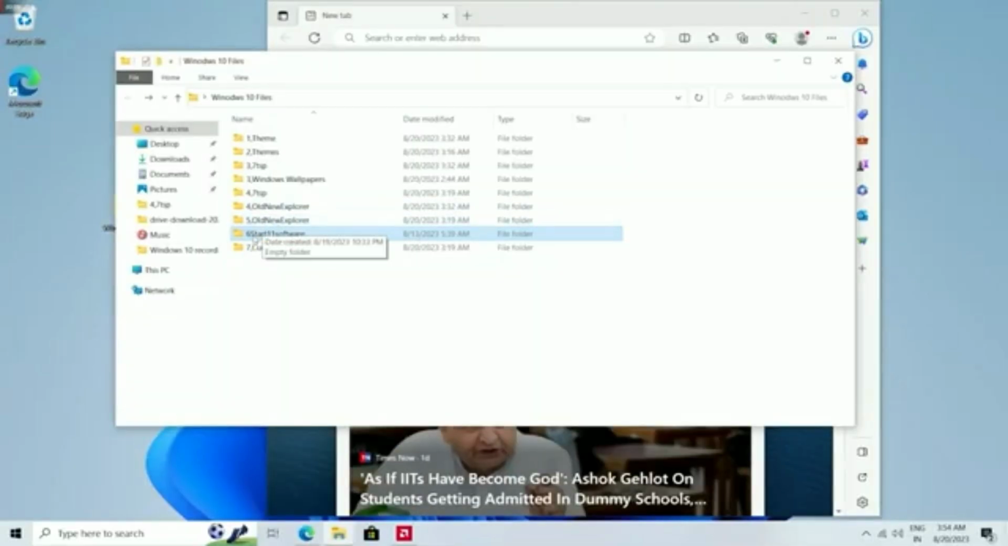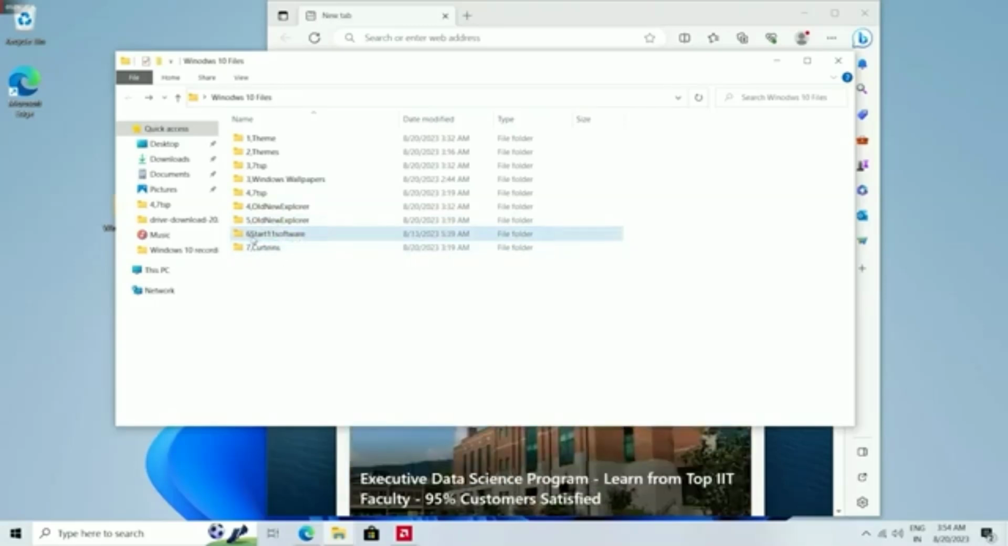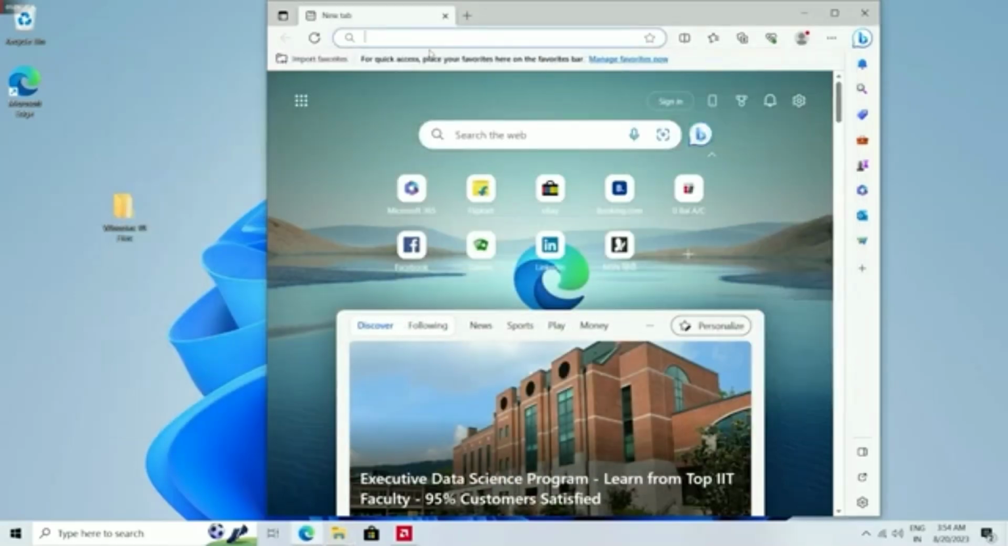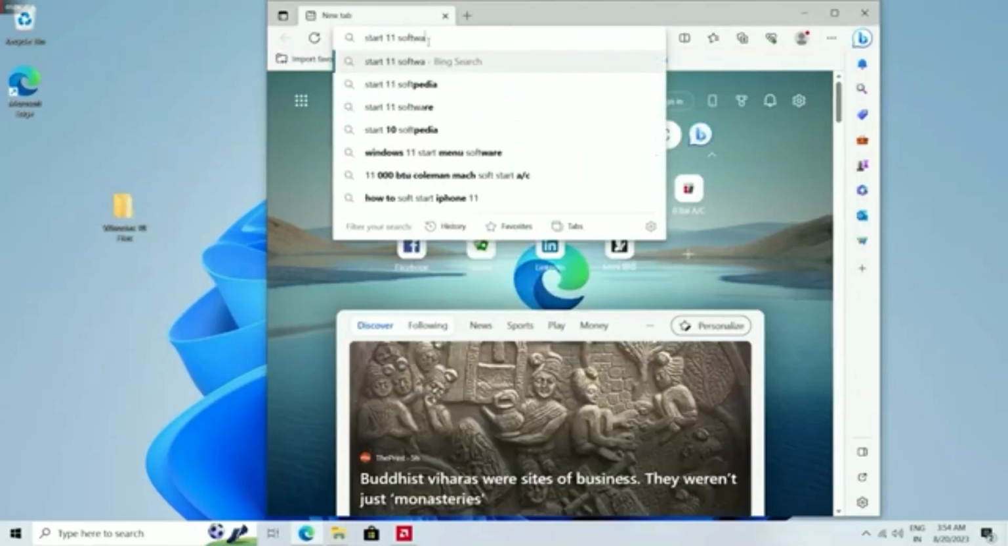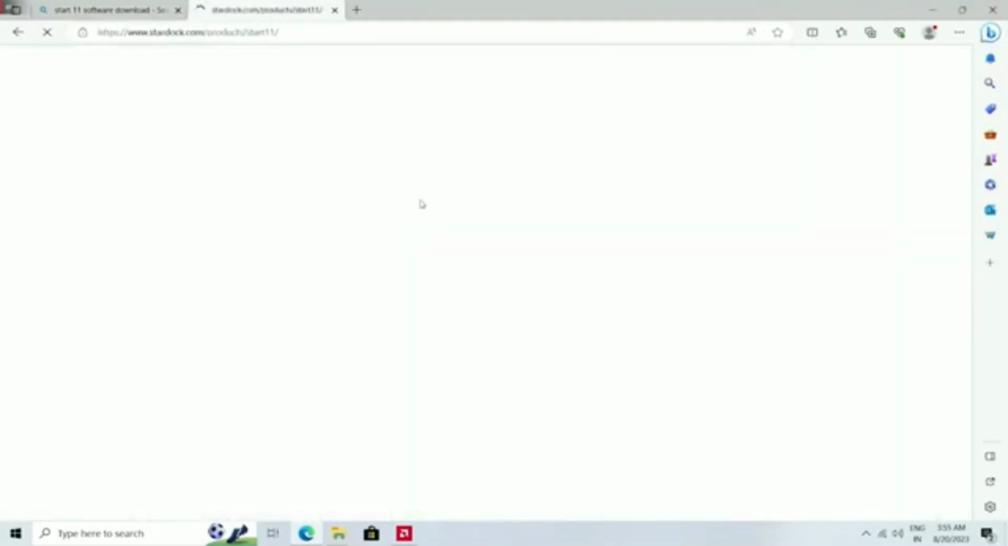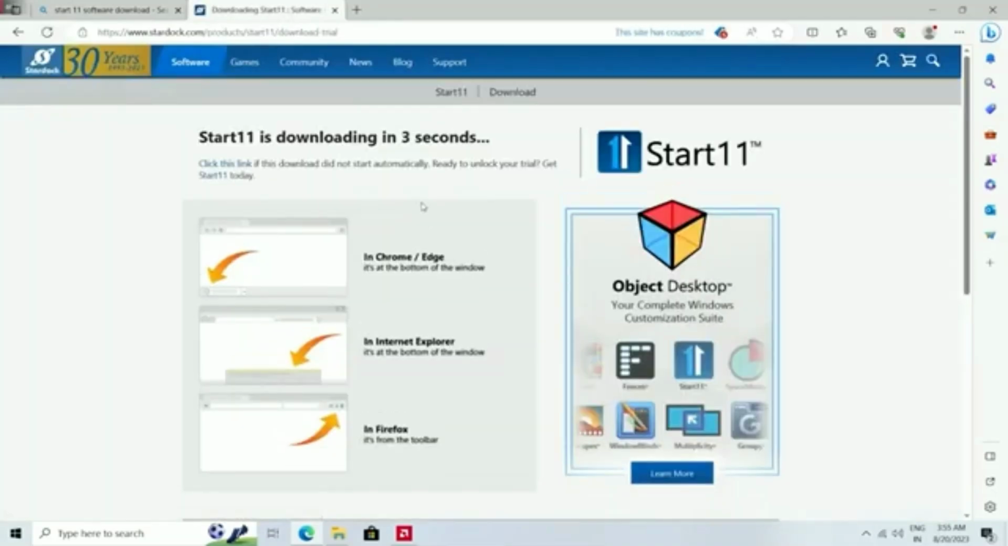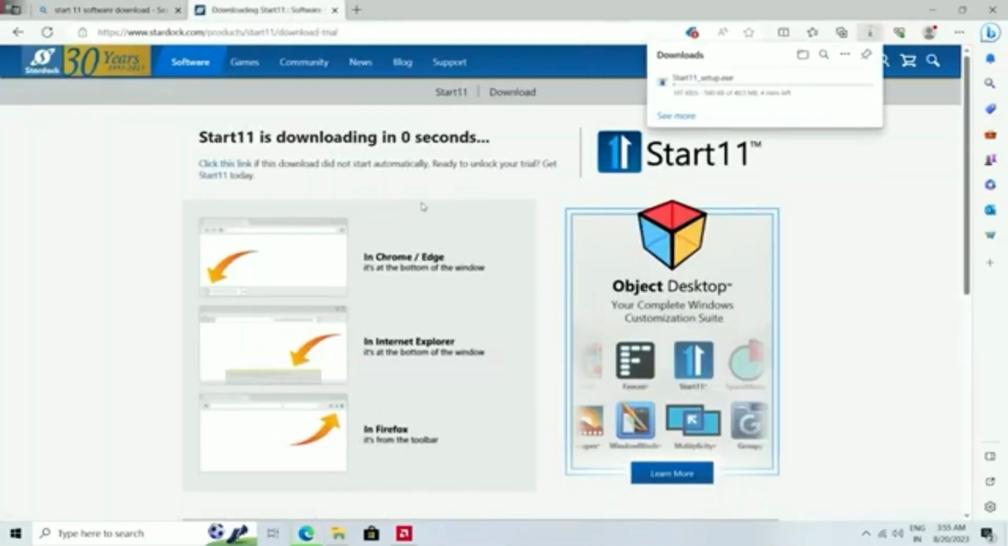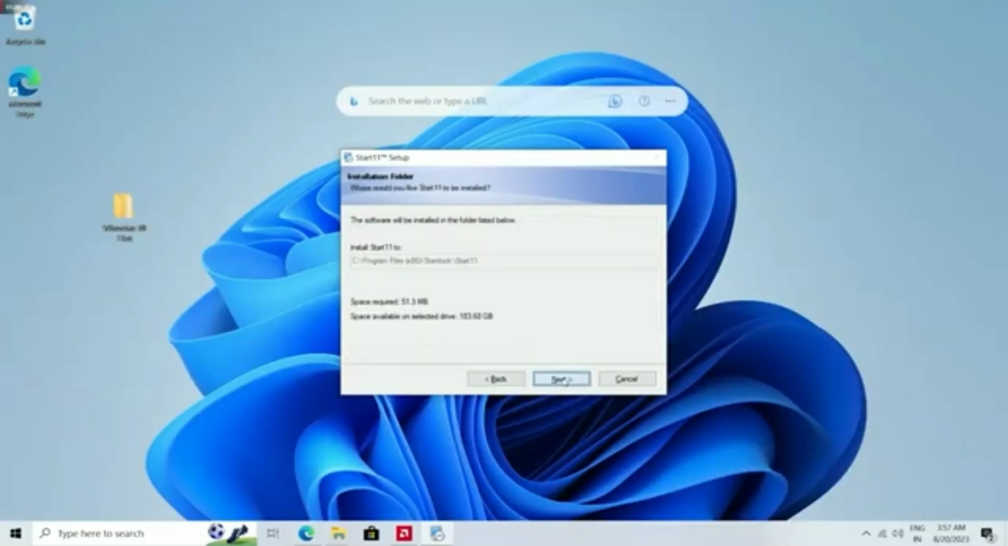Now in the next step, we need to install Start11 software on our system. To do this, open your browser and search for Start11 software download. Click on the provided link and then click Try for free. The software will begin downloading to your PC. After downloading, install this software.